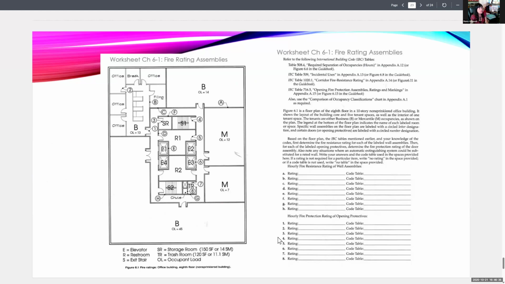Now, this is the worksheet, and we're going to look up some of these tables. They're already listed here in the ICC. What you're going to do is look at the elements. So when you see A, you're going to see what rating it needs to be and what table it came from. Okay, so let's find A.